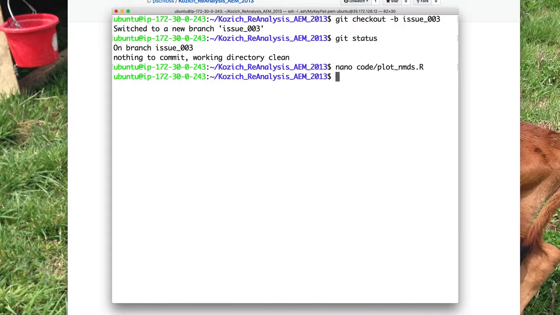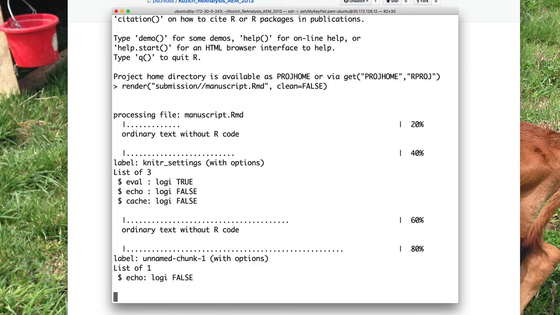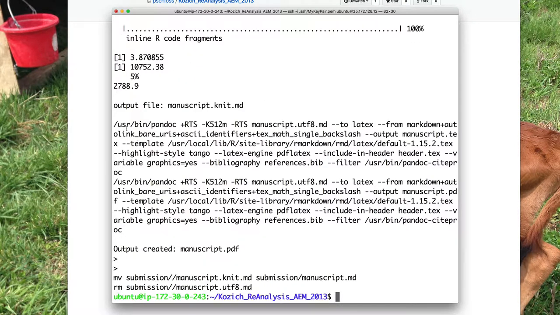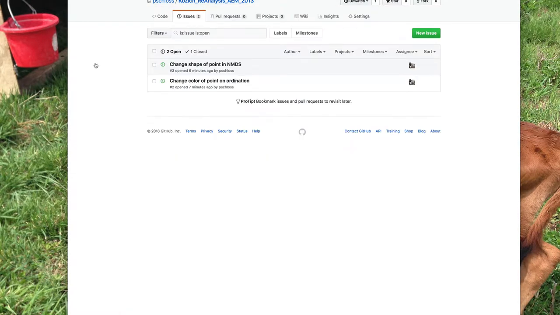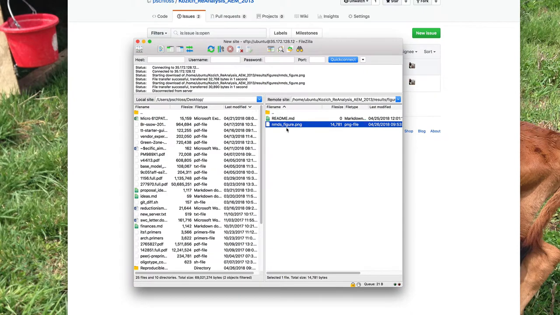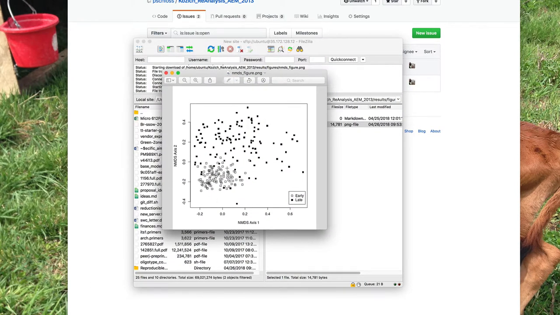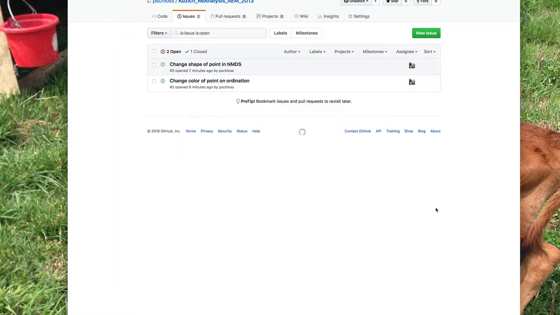I'll save that and back out. I'll then do make write.paper. This goes through. I'll check with FileZilla to see what the file looks like. And sure enough, I now have my squares. Great, so that worked.